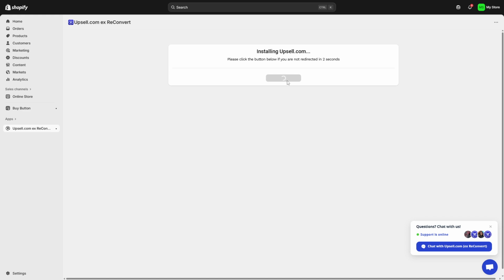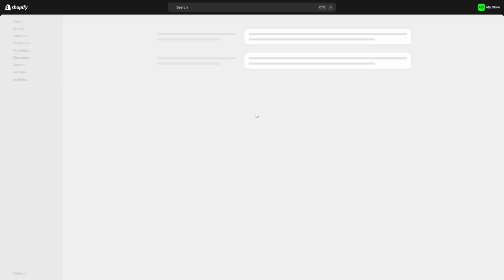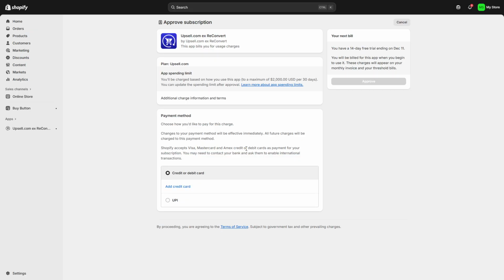That's it. Install the app, connect it under checkout settings, and build your offer flow in the ReConvert editor. With a few thoughtful tweaks, your post-purchase page can become a powerful revenue driver.